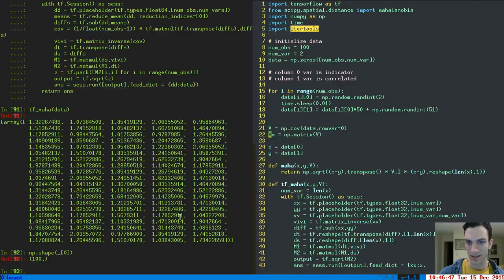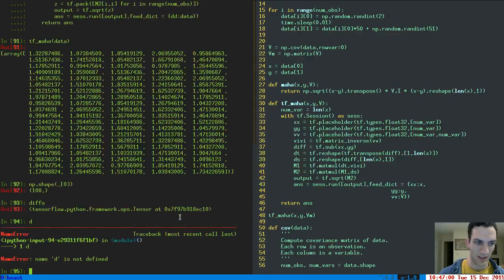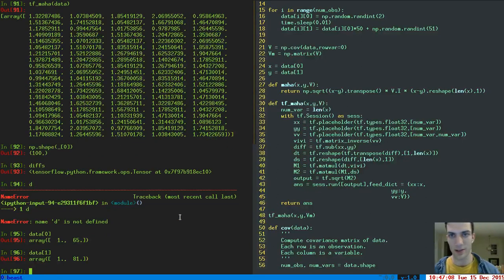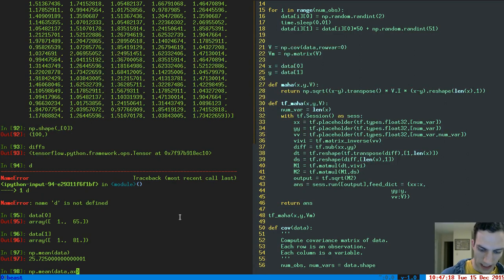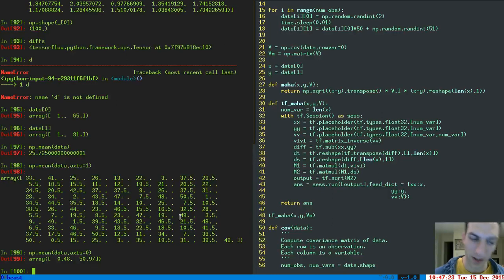Alright, so in that case, let's compare that to the Mahalanobis distance between every... Do I have diffs? No. D's not defined. Okay. Data 0, data 1, those are a whole bunch of points. Right. If I take the numpy.mean of data, axis equals 1, I want 2 things, axis equals 0, there we go.